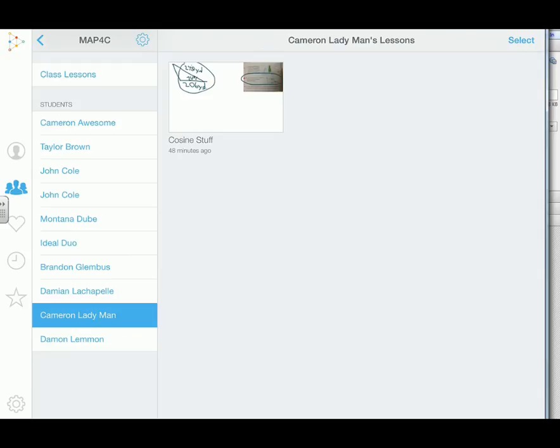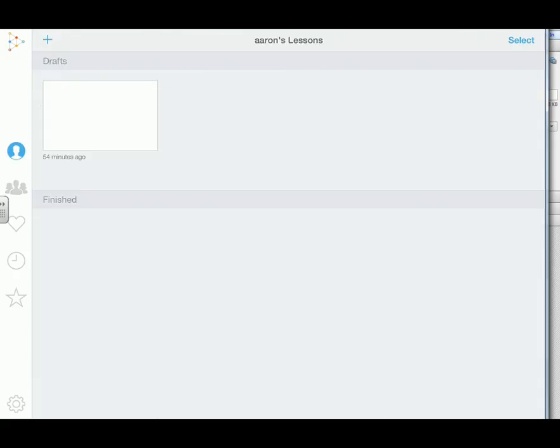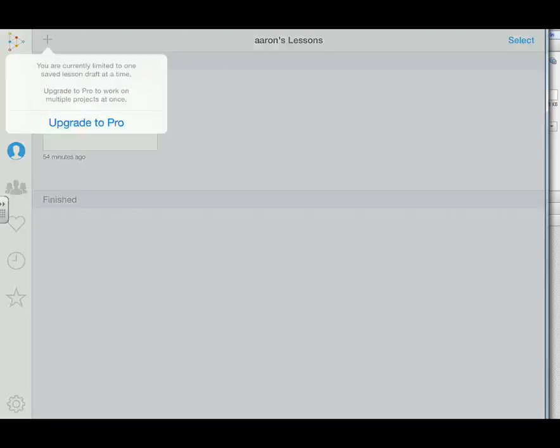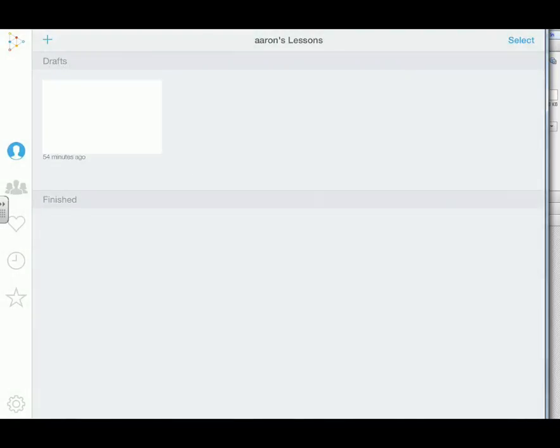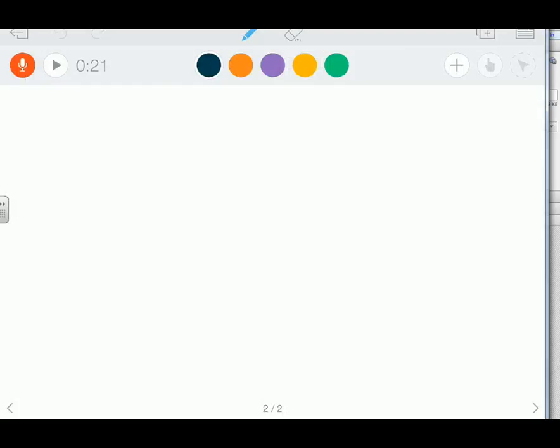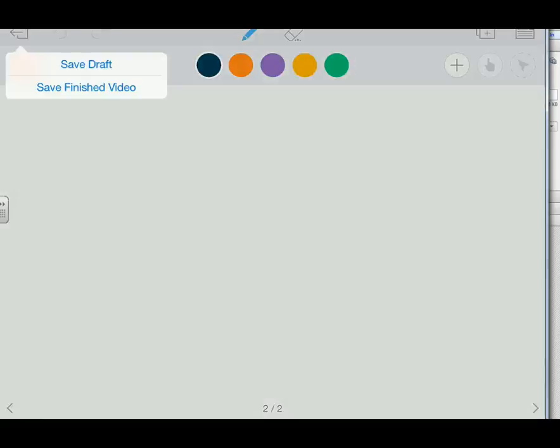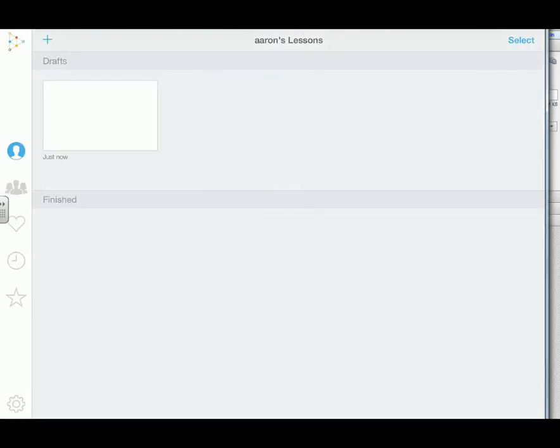For your purposes, what you're going to want to do when you create your own lesson is go to your home screen here, and if you have a draft already on the go, you'll have to continue editing that. I have a draft in this account, and I only have the ability to open up one draft at a time. So you have to save it as a finished video if you want to be able to start another lesson. So your lesson you're going to create is going to be the solution to your problem.